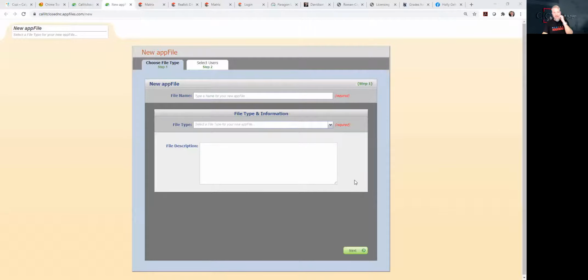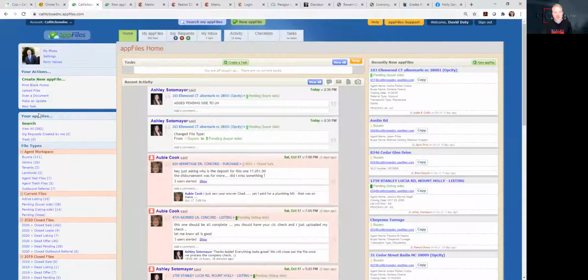and talk about it. So you're also going to get a sneak peek on what app files looks like, which is super cool. This is our online filing system. If you can get app files, if you're not with Call It Close, I think they charge about 130 something dollars a month, but for our agents, it's included. So I clicked on create new app file, and this pops up.